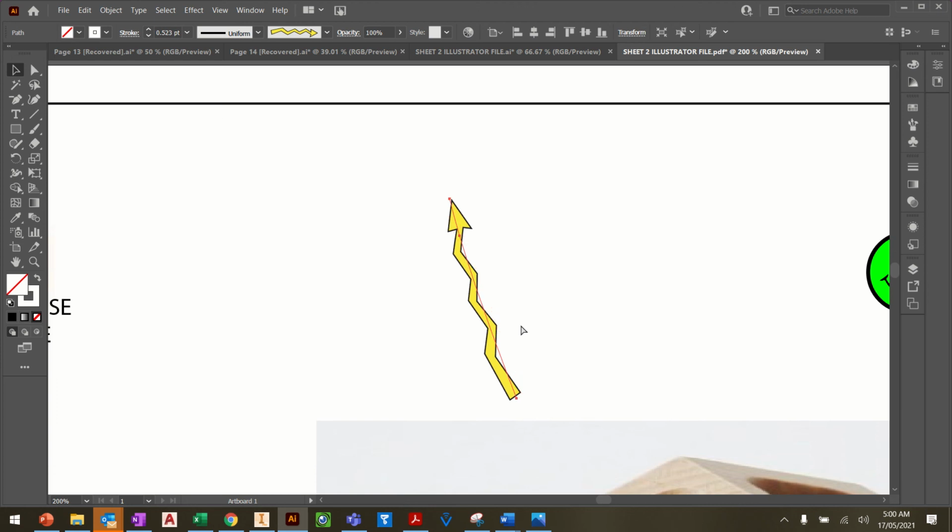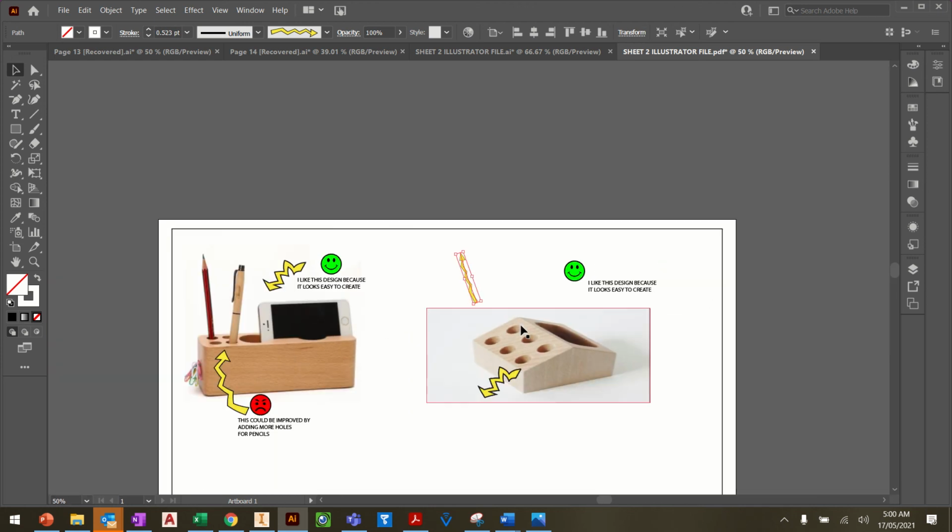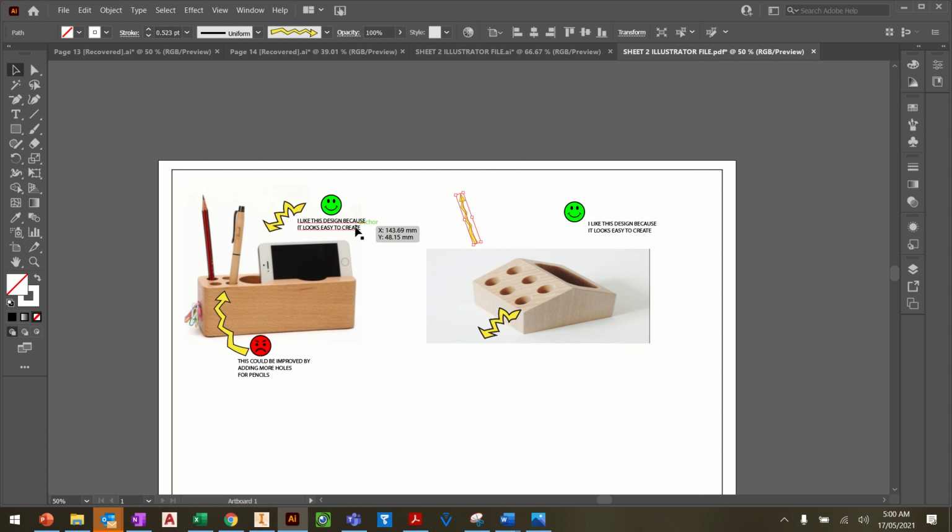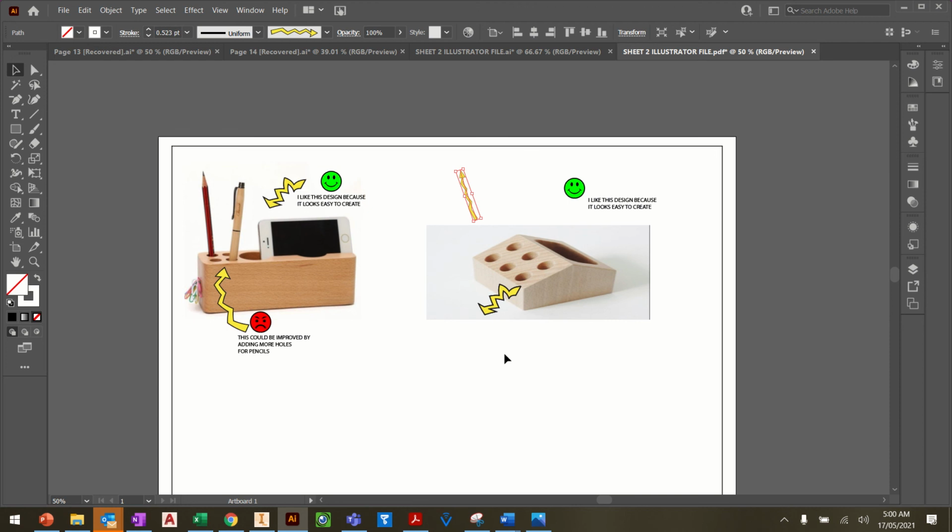Then you should have a page that's got 4 images, 4 smiley faces, 4 sad faces, and 8 comments, 4 positive and 4 suggested improvements or refinements you could make, and that's sheet 2 completed.